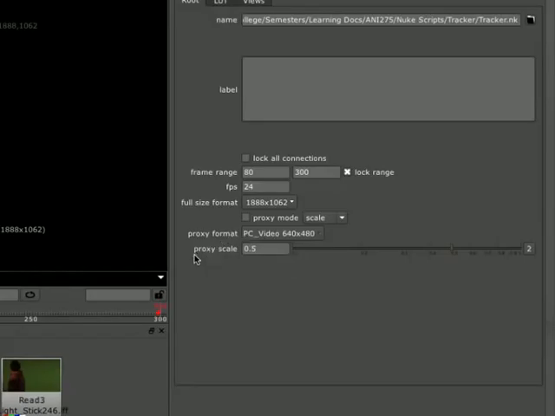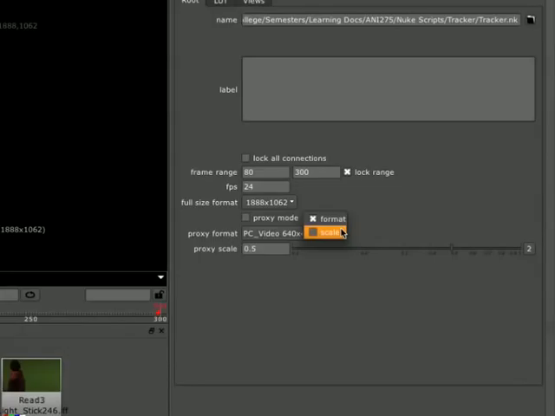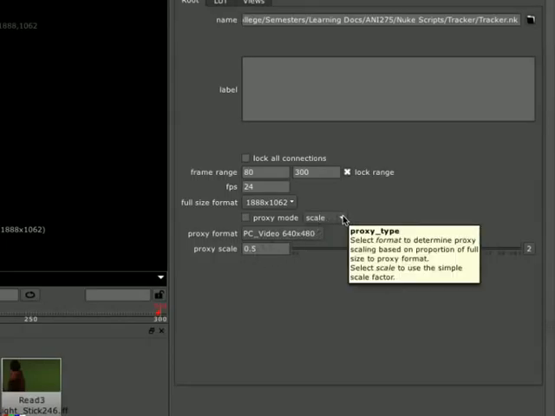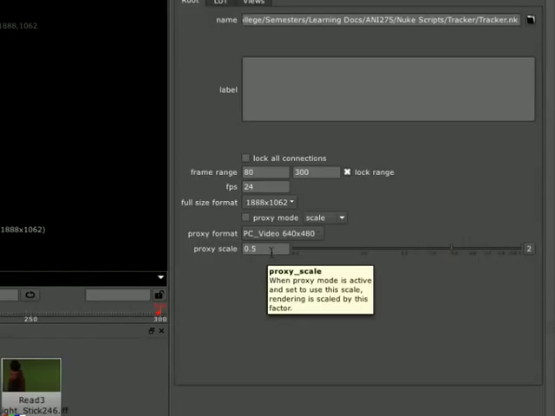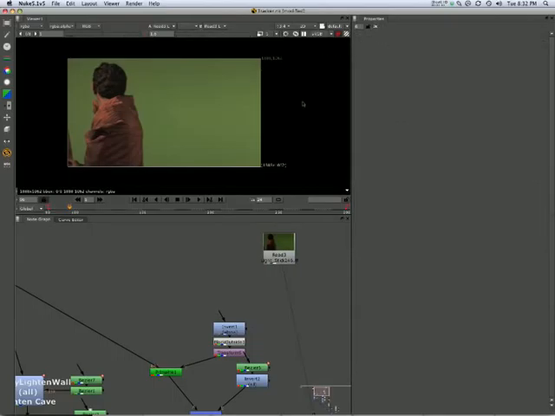Okay, but we can, if we want, change that to a format, and this becomes active, and we can pull down to have, say, 1024 by 778 or something like that. So the default is fine for most purposes, and the default is scale, and we want our proxy to be half scale. Okay, so we can then close that. Now, our on-the-fly proxies, they are up here.